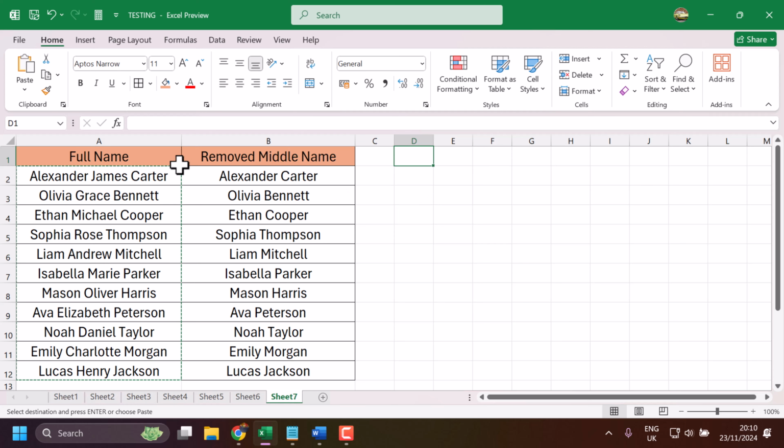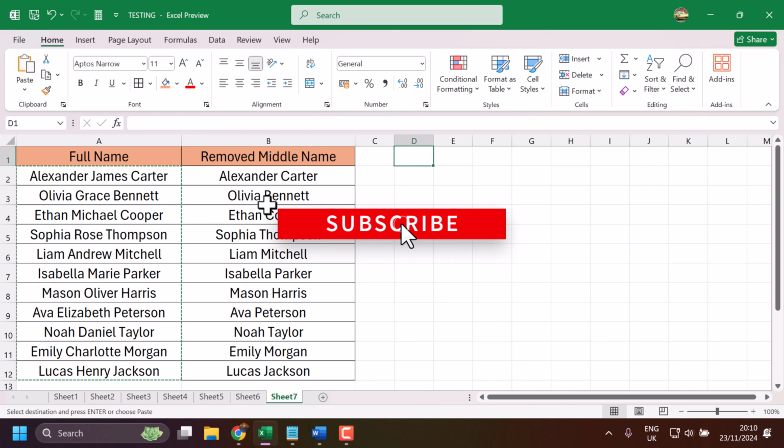So this is the way, guys, you can remove this middle name in Microsoft Excel.